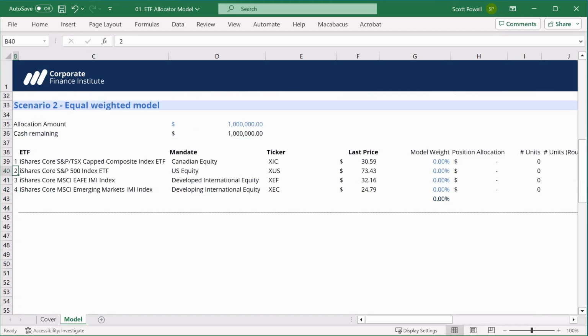Welcome back. As you've probably guessed, an equal weighted model is exactly what it sounds like. It's a model where each individual position weight is the same as the rest. Now, in this scenario, we don't have a clear preference for any specific geographic or economic region, and would instead prefer to give our clients exposure to a basket of global equities. In order to do this, we're simply going to set the position weight of each of our ETFs to 25% each, rather than slanting the model towards any specific position.